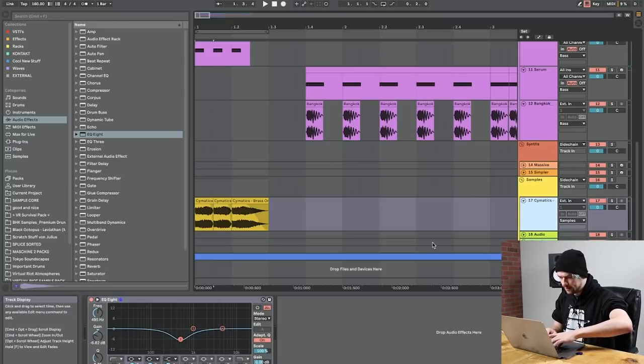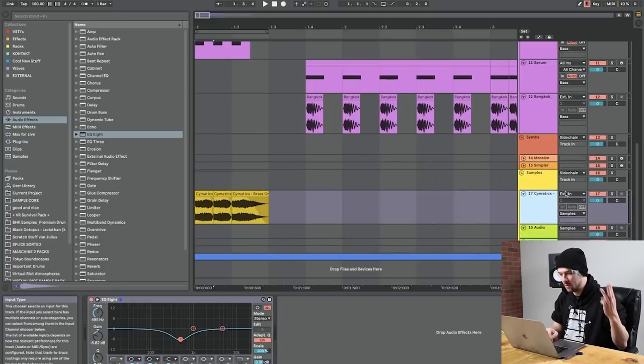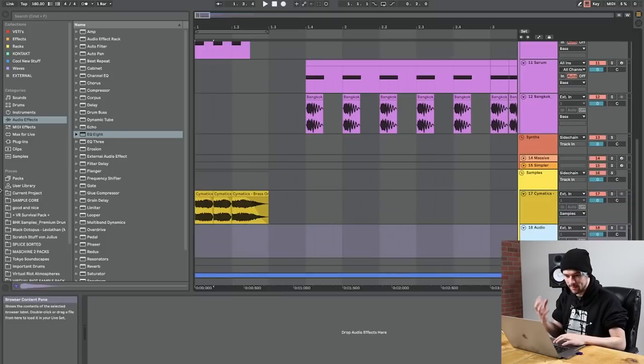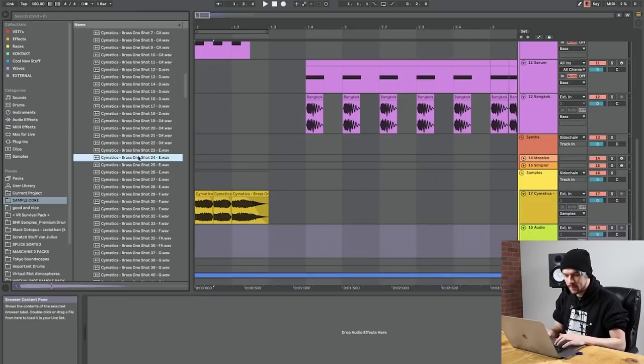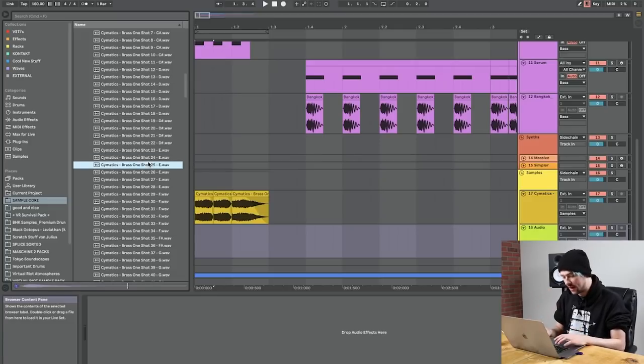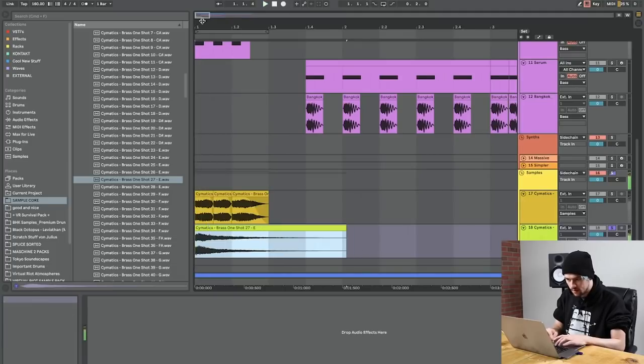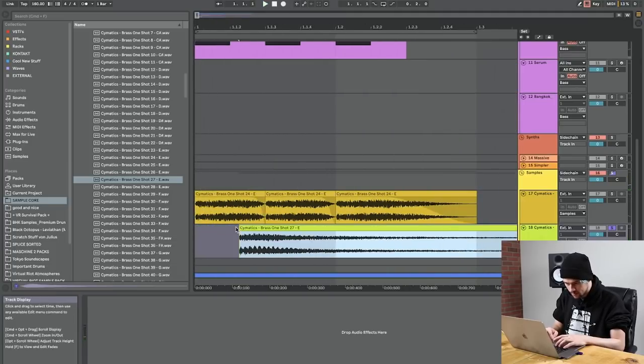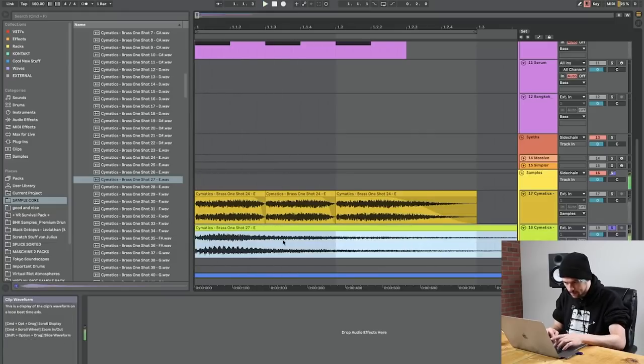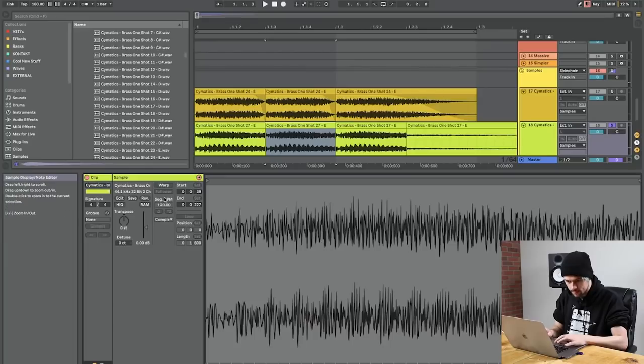Also, I like to layer at least two or three horn stabs just to make them a little denser. So this one is very dirty sounding and I like the release, but I need one more that has a crunchy attack. Like that. This one's even a little more aggressive, I like that. But there's a little bit of a fade in, so I'm gonna cut it until somewhere right here, a little earlier. Yeah, there we go. Okay, add you in here as well.